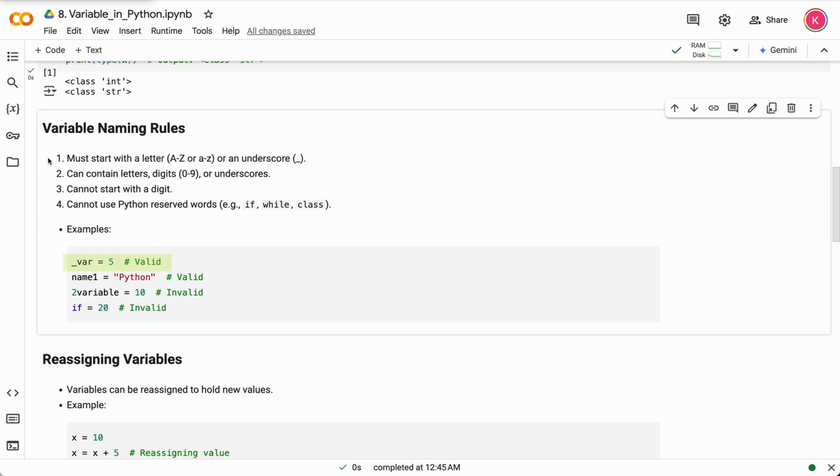For example, _var5 is a valid variable name because it starts with an underscore. After the first character, the variable name can include letters, digits 0 to 9, or underscores. For instance, name1_python is valid because it follows these rules.